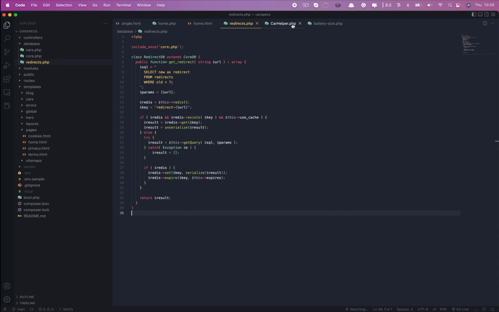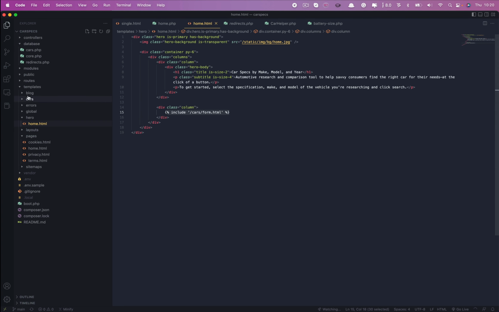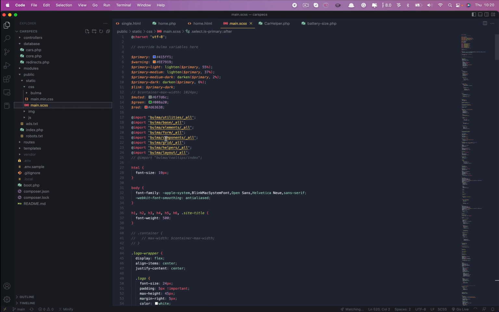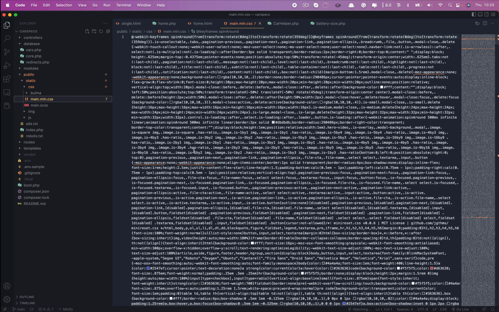So that's just a quick overview of how I would build a programmatic SEO site. I'm using a very simple Bulma template, Bulma CMS for the templates, and that's in public here. In CSS, I pull Bulma in. I've got a CSS file here that as I make changes to, I've set VS Code to automatically compile it to a minified version. This is the bit that gets used.